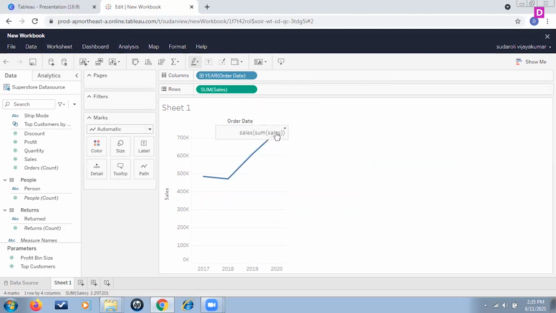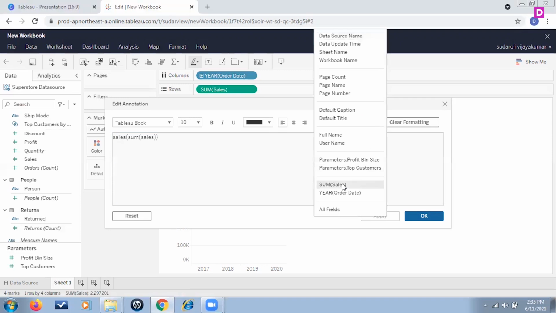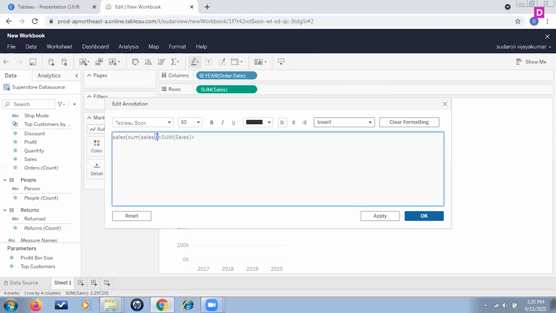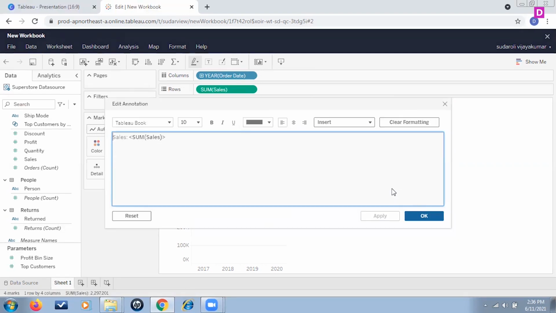But what I exactly want is to insert the sum of the sales here. So I'll go to my edit option and insert my sum of sales, and remove this. Sales, and then it gives the sum of sales. Click on apply and then click on OK. Now you can see it has annotated a mark. It has given a mark here. I can click on the same point and click on delete annotation. Gone.